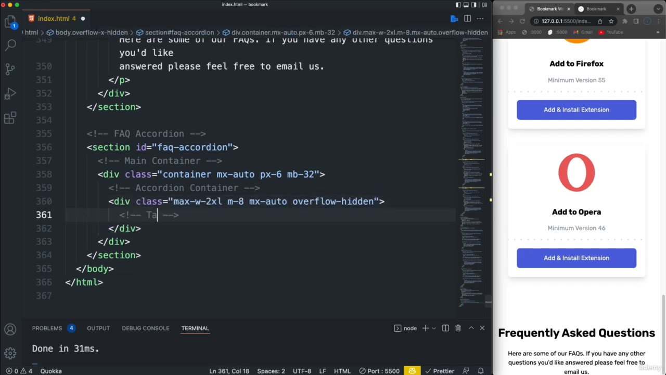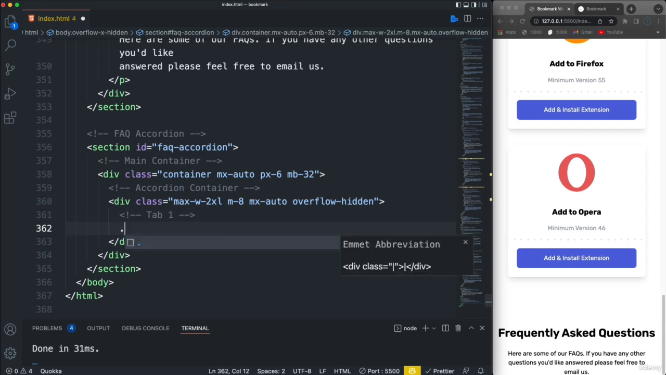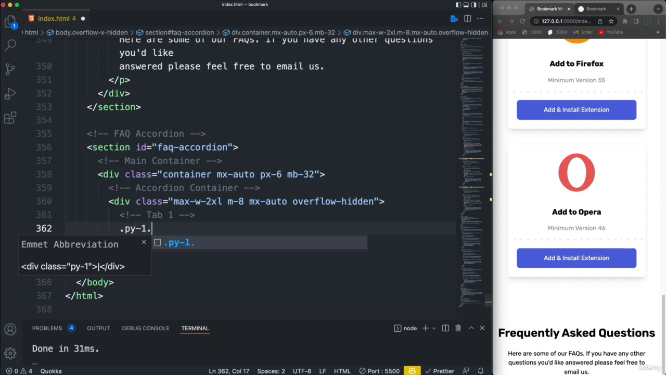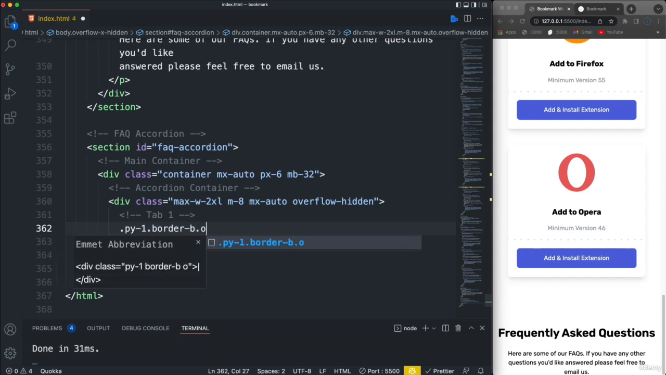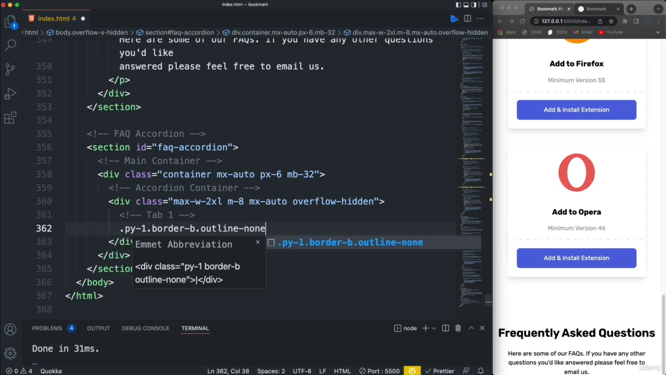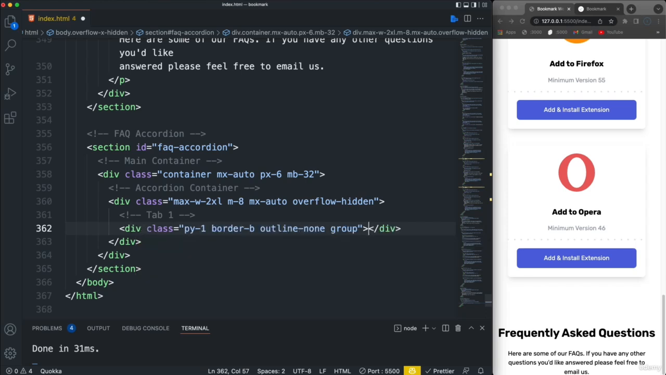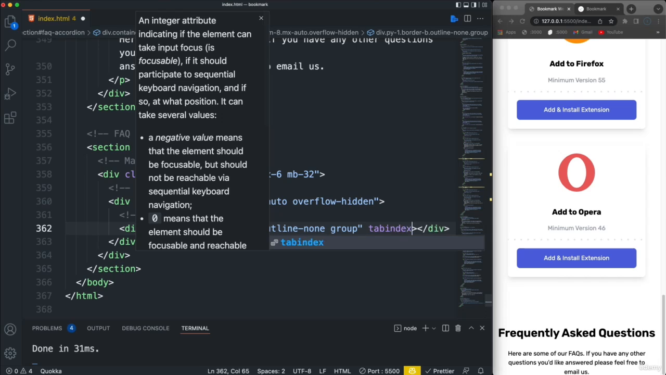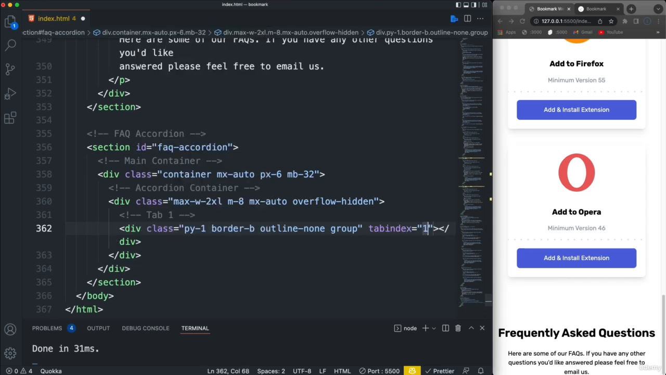And then we'll create our first tab. So the tab is going to be a div, and we're going to do PY1. We want a border on the bottom, so border-B. We don't want any outlines, so we're going to say outline none, and then we're going to give this a group class because we're going to have a group focus. I don't think we've done that yet. We've done group hovers, but we can also do on focus. And then in addition to that, we're also going to add an attribute of tab index equals 1.